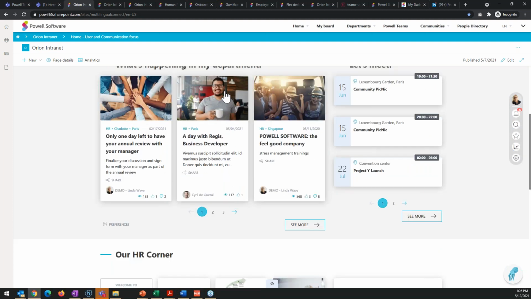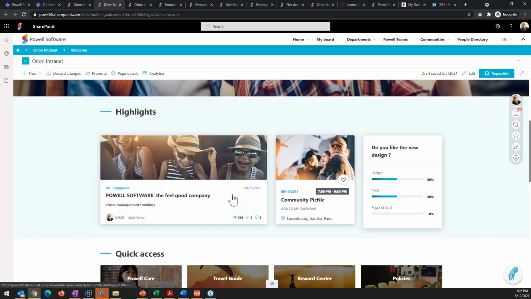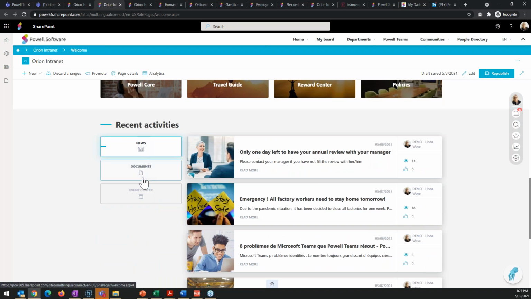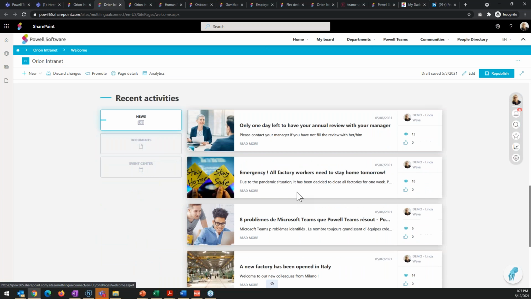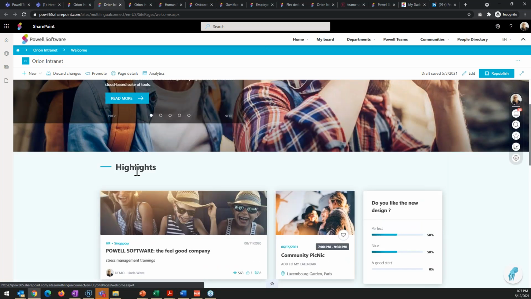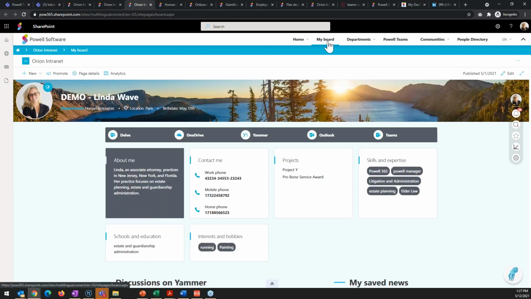Now, opening the second homepage here, you have more or less the same elements, but as you can see, configured completely differently. So here, your news slider takes the whole page. You have a highlight section with news and calendar web parts that look different, your quick links that are now with pictures, and your tabbed web part, this time displayed for news, documents, and events. So there are so many different ways to configure all these different web parts, and that's where the partners are really coming into play.